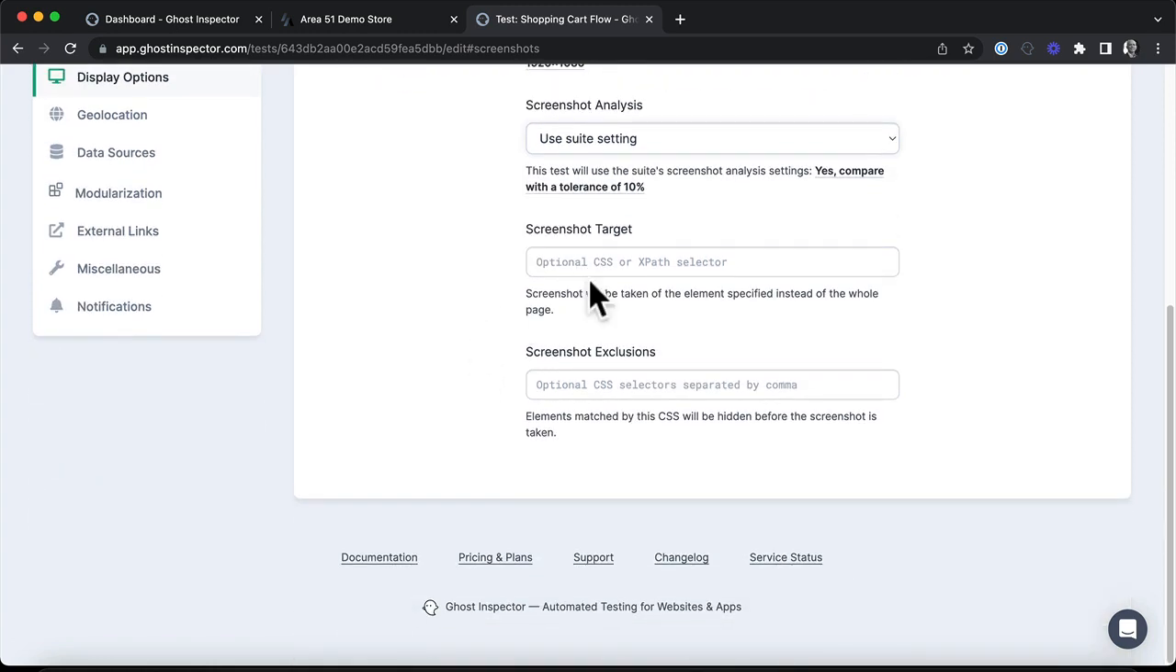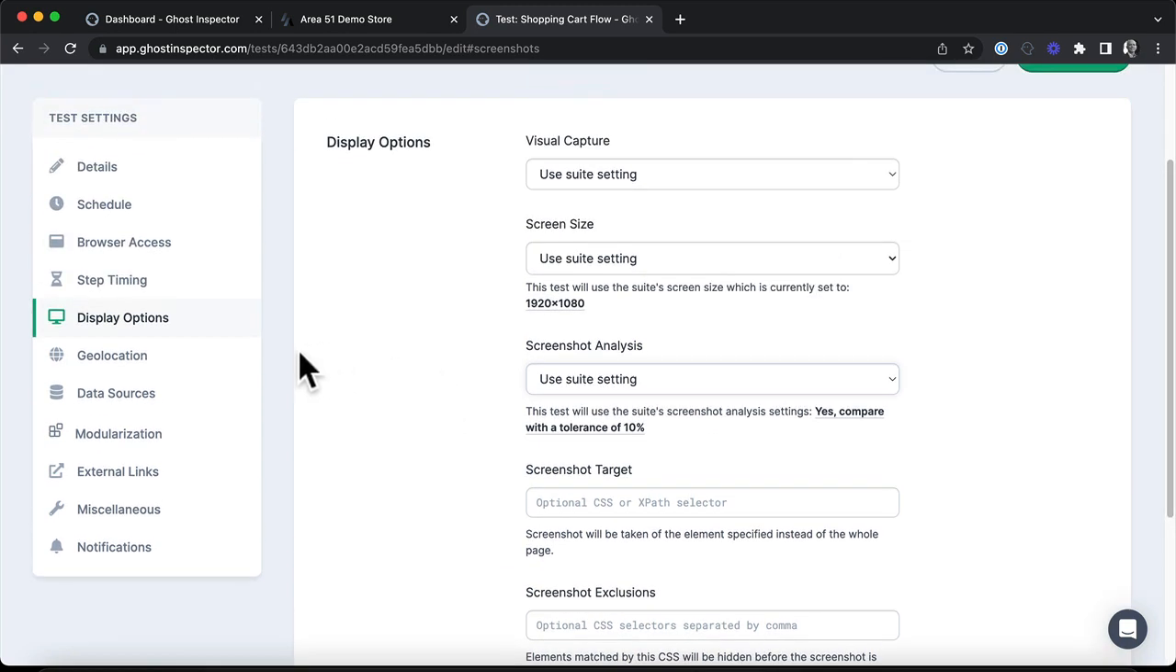If I want to target a specific area of my website for a screenshot, I can add the CSS or XPath selector for that element. And in the same way, I can exclude certain areas of my website or web app in that screenshot by adding the CSS or XPath selector here in the exclusion field.